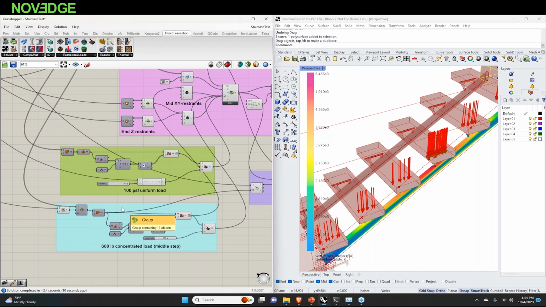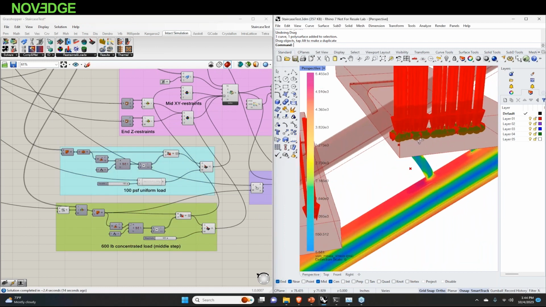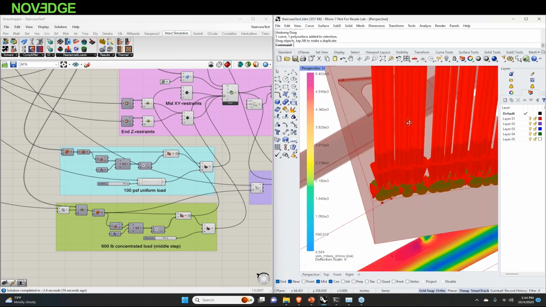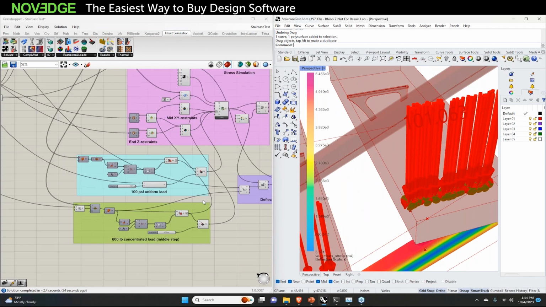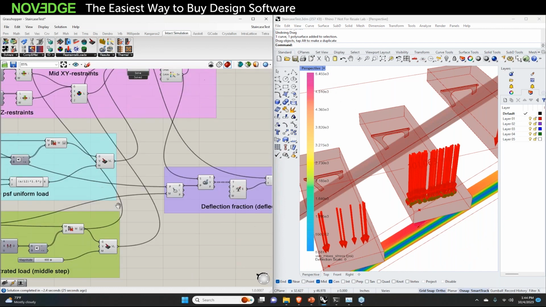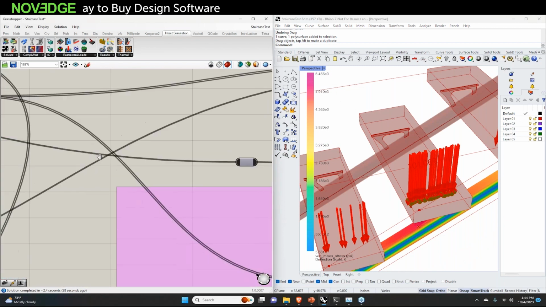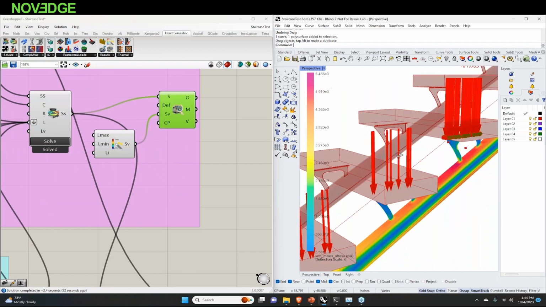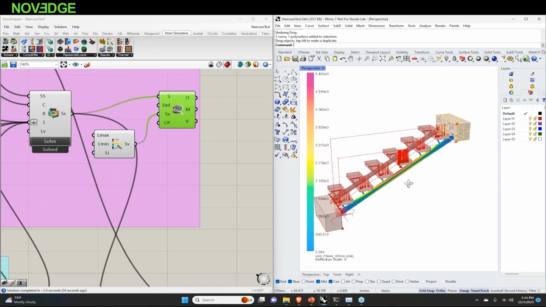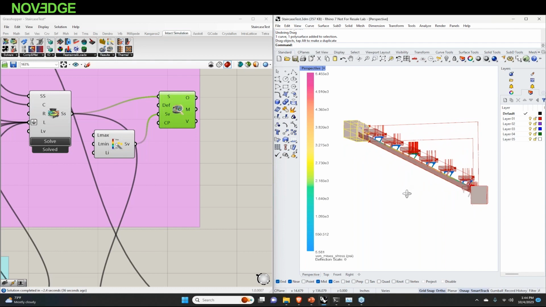We can also use a similar technique to grab the top surfaces, the top of the middle step here, where I've got a 600-pound load applied just to the top surface by selecting the top faces of that surface mesh. And those are fed into boundary conditions and fed into my stress solver. And we can see here those results for that set of conditions.